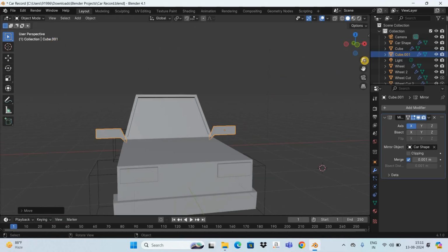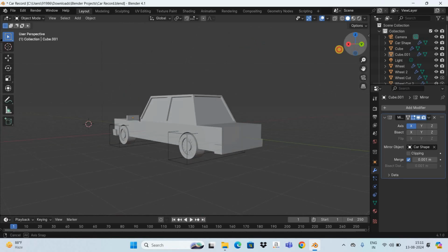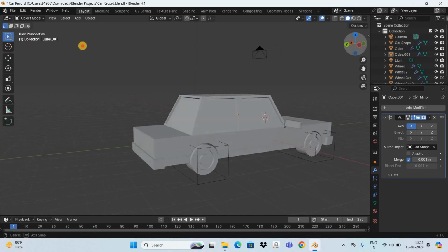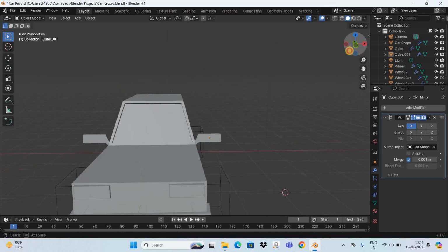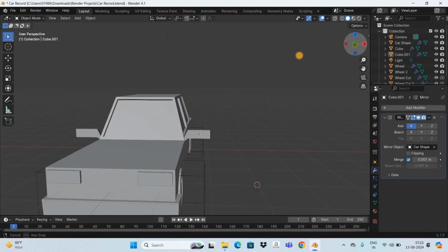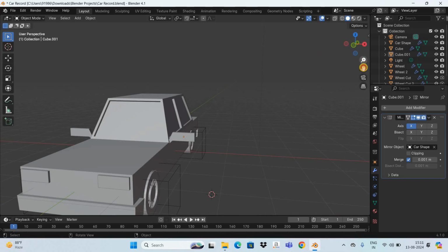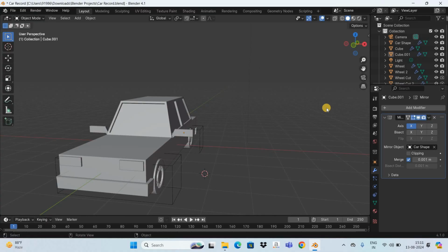Yeah, and so now if I look at the placement of the rear view mirrors, I'm pretty much satisfied with the placement and the overall shape of the rear view mirrors. Alright, so this is how you can create rear view mirrors, and in the next part we will see how you can create the number plate.